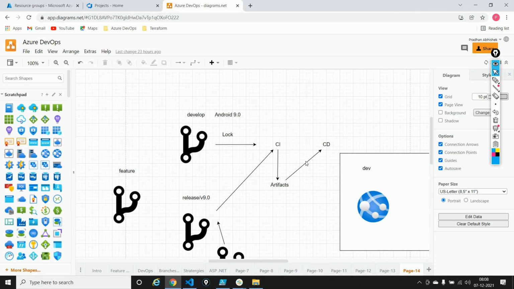Branch policies. And in branch policies you have different conditions. Some of them are the required minimum number of reviewers for a PR to get approved, then comment resolution should be there, and then check for linked work items. And we said what is a work item, what is a board, what is an Azure board, and how the developer commits the code and how this whole process begins again.